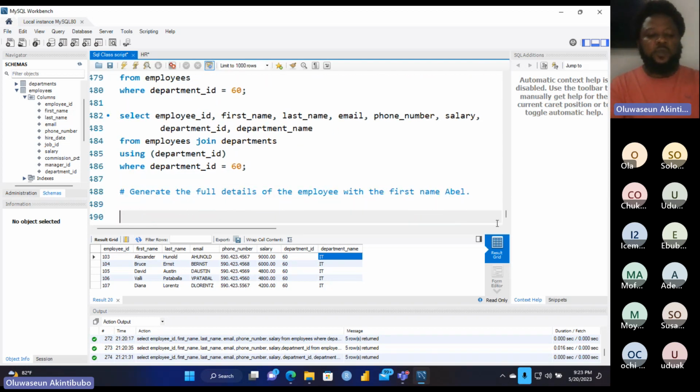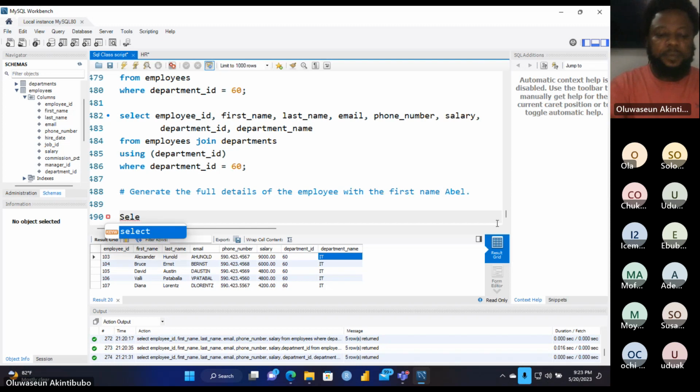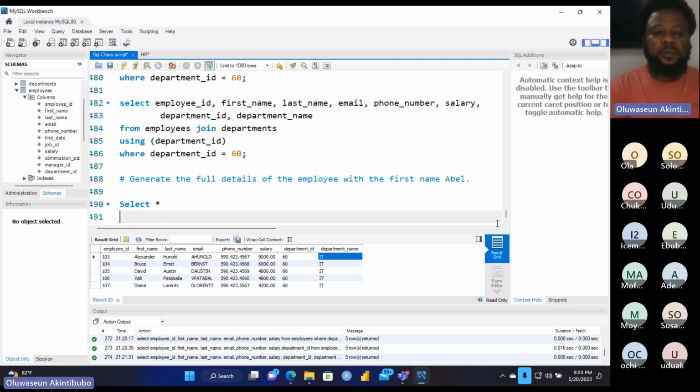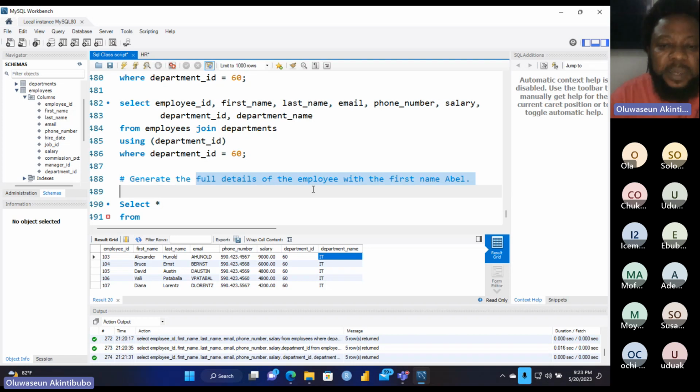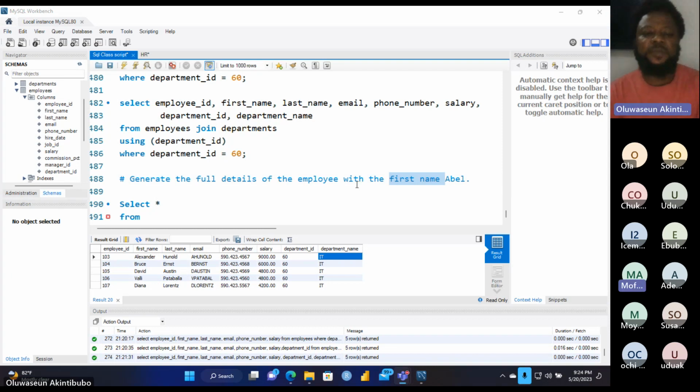So what do we say? Select all from. Now if you look at it, we're generating full details, so we're using all, right? From what? From the employees table. But what are we using to restrict now? The first name. Are you following me? Yes. We're using the first name to restrict.